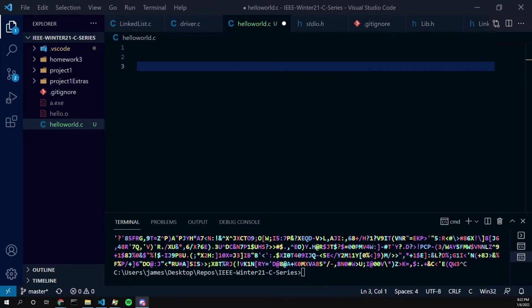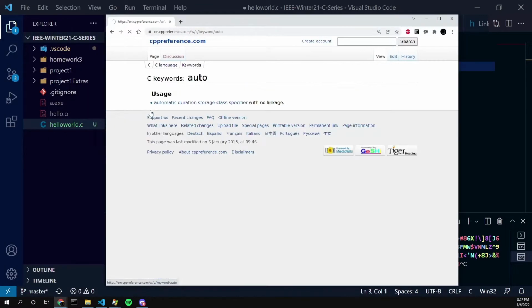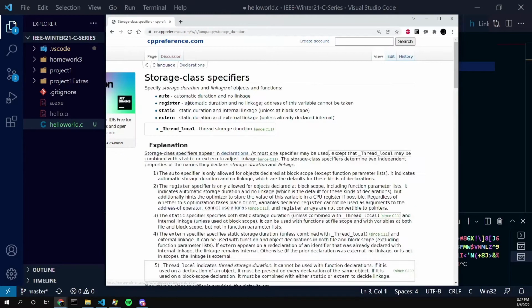Does auto literally do nothing? Well, okay, auto has a long history. It's an automatic duration specifier. We've actually seen storage class specifiers before, and there's another keyword wrapped up in here that we haven't talked about yet, which is the register keyword. So the two keywords in here that we haven't looked at are register and auto.